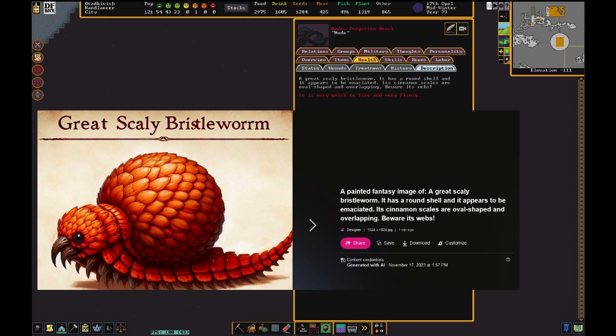Now, this is a fun one because it was a totally procedurally generated, really weird monster. This is not how I pictured it, but the AI also did a great job. So it generated 4 pictures, and this was the closest one. So the description, just if you're just listening: a great scaly bristleworm. It has a round shell, and it appears to be emaciated. Its cinnamon scales are oval-shaped and overlapping. That's tough to say. Its cinnamon scales are oval-shaped and overlapping. Beware its webs. I typed all this in. I think I did that one.